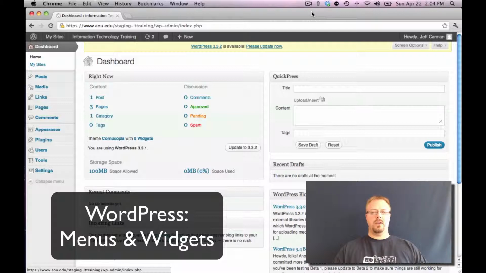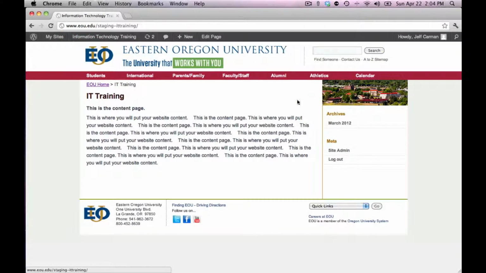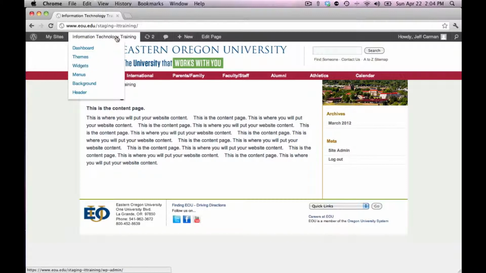A WordPress video on how to change your widgets in your menus. So let's go ahead and dive into it right now. We're going to go to the information technology training site, and let's just visit the site real quick and give you a quick, brief sense of what we're looking at. This right here is the sidebar widget and menu area. Right now you can see it has an archive and a meta. Ignore this. This is what WordPress inserts by default in your site. So if you see this, it just means there's nothing in there.